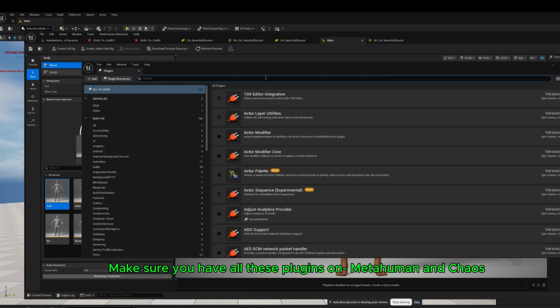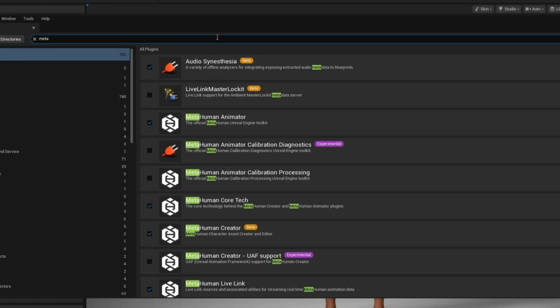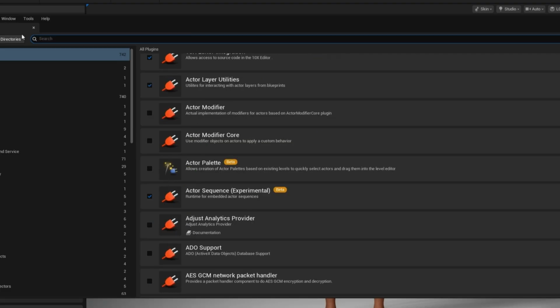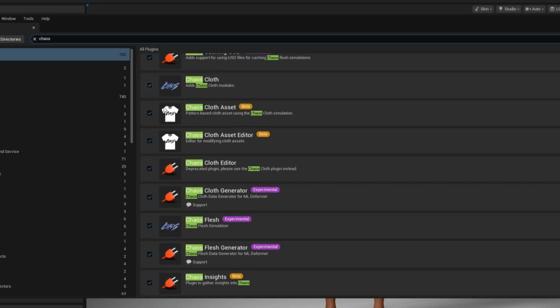First, in Unreal Engine, we need to make sure we have all the plugins. So the Metahuman ones, you go to Edit, Plugins, and make sure you have these plugins set up. I'm going to have Live Link because I might do something with Live Link later. And now I'm going to need Chaos Cloth. These, the asset, the editor, the generator.